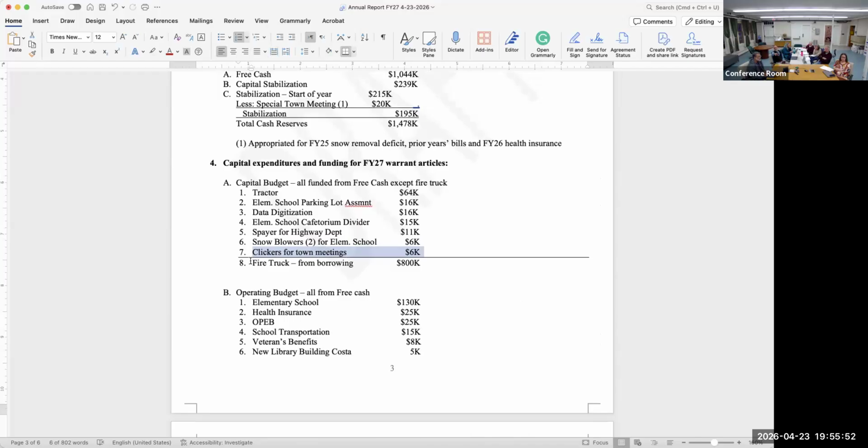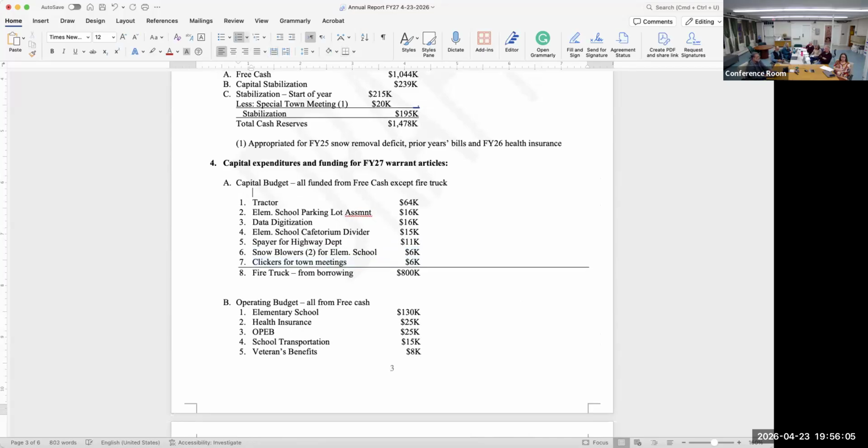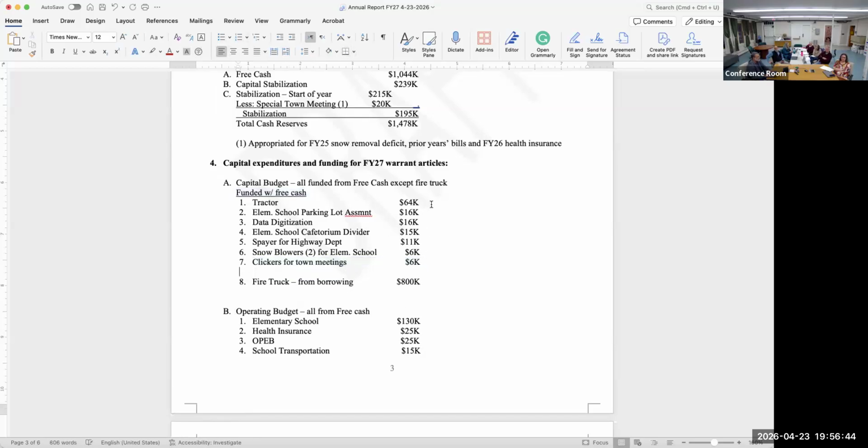Where tractor is, you could put a heading, cash, for free cash, then indent 2 through 7, and above the fire truck put borrowings, and then have the fire truck below. That's one way to do it. It's confusing having that 800,000. It says capital budget, all funded from free cash except the fire truck. What if we did this? With free cash, and then a subtotal there, and get rid of this. Or you could put it in the funded with free cash line, and then funded from borrowing, something like that. That's a different title. Yep.